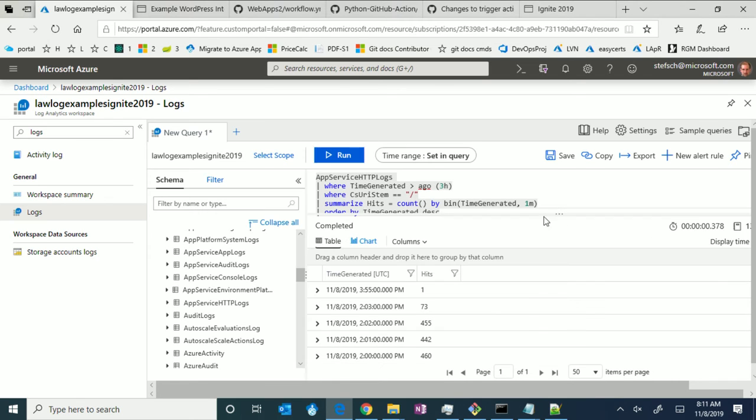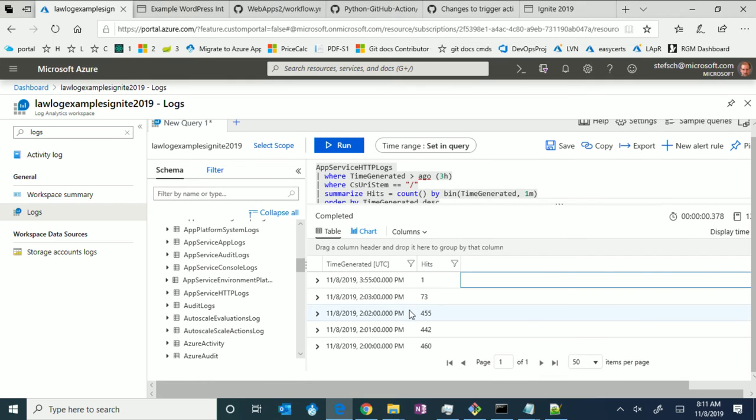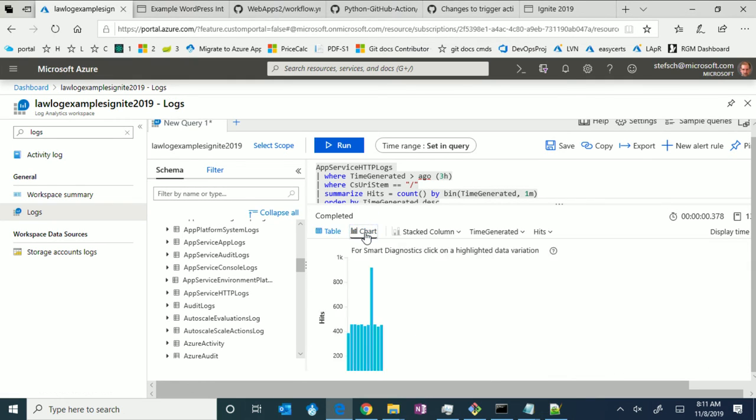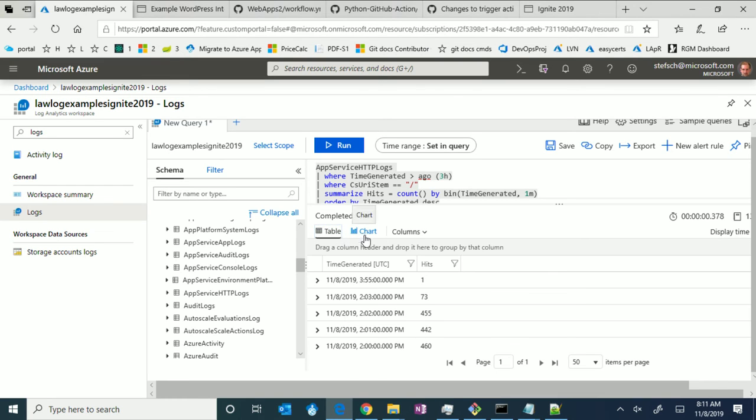So I don't have 100 pages of information. Now it's showing me a nice bucketized list, minute by minute, of how many hits were going against my app. And in this view, I can scroll down a bit and see the chart of the hits that were coming through from my load test app. Since we're zoomed in here, it doesn't look all that great, but you get the idea that you can see both tabular and graphical information.